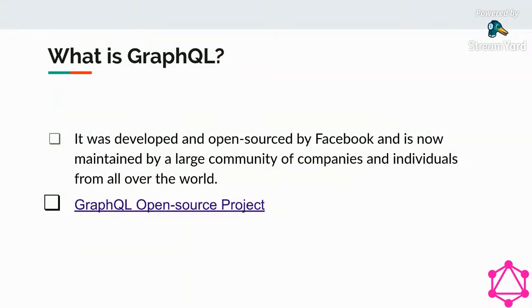That was the big misconception we discussed, between a database query language and GraphQL. It was developed and open sourced by Facebook, and now it's maintained by a large community of companies and individuals from all over the world. Just one week back, we had a webinar on open source. GraphQL is also an open source project, so someone who has a great interest in it can surely contribute.